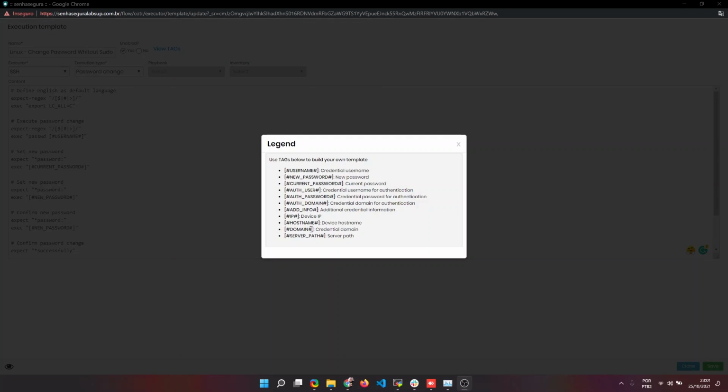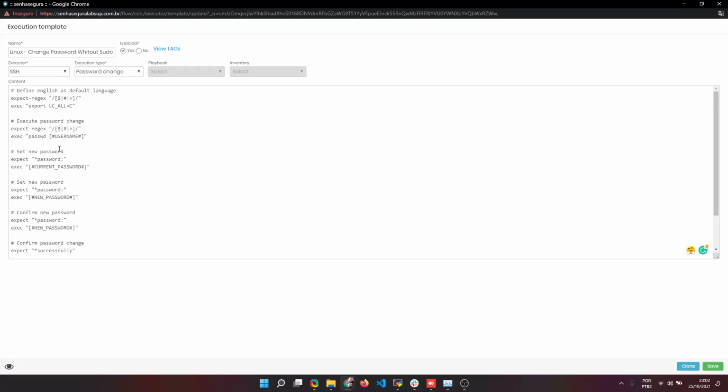Here are the tags that are available to be used. These tags include information regarding the device and the credential. Here, in our case, what we will be interested in is the username tag, the new password tag, and the current password. Well, once I type in the command passwd username, I expect the device to ask me for the current password. So I will give it an exec with this information.